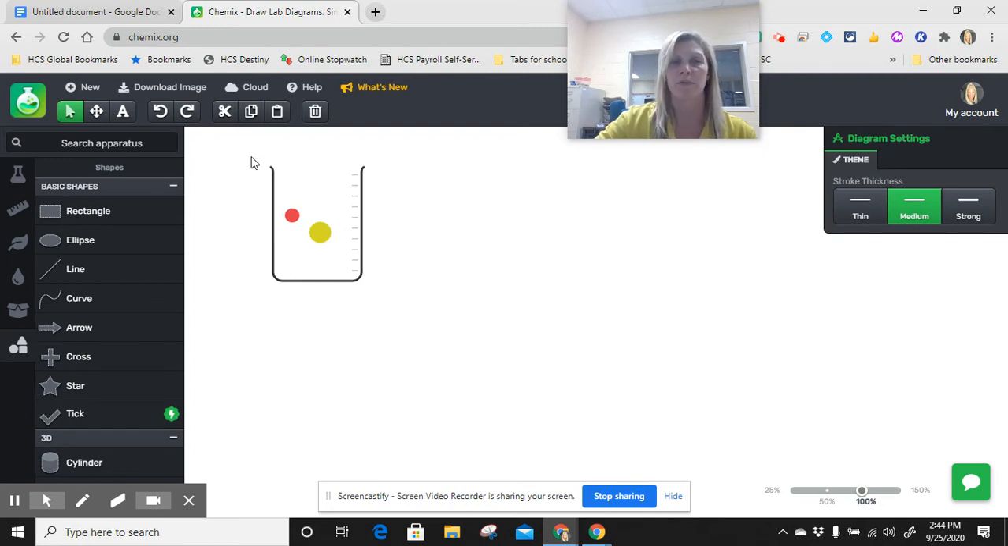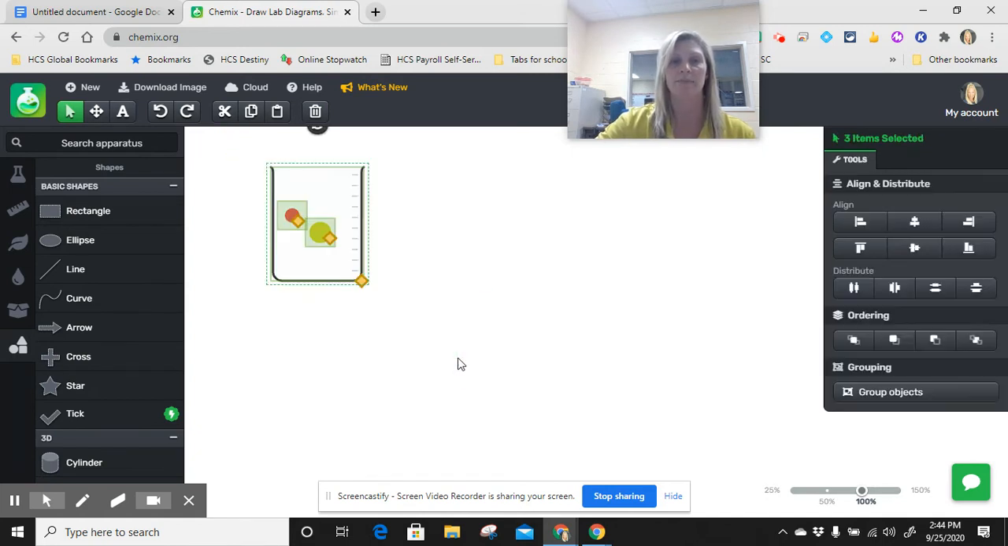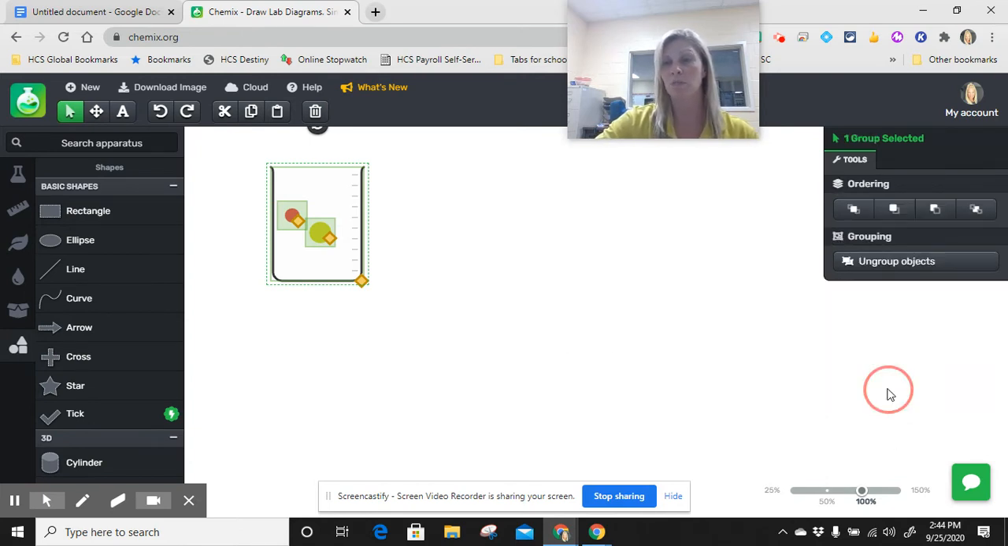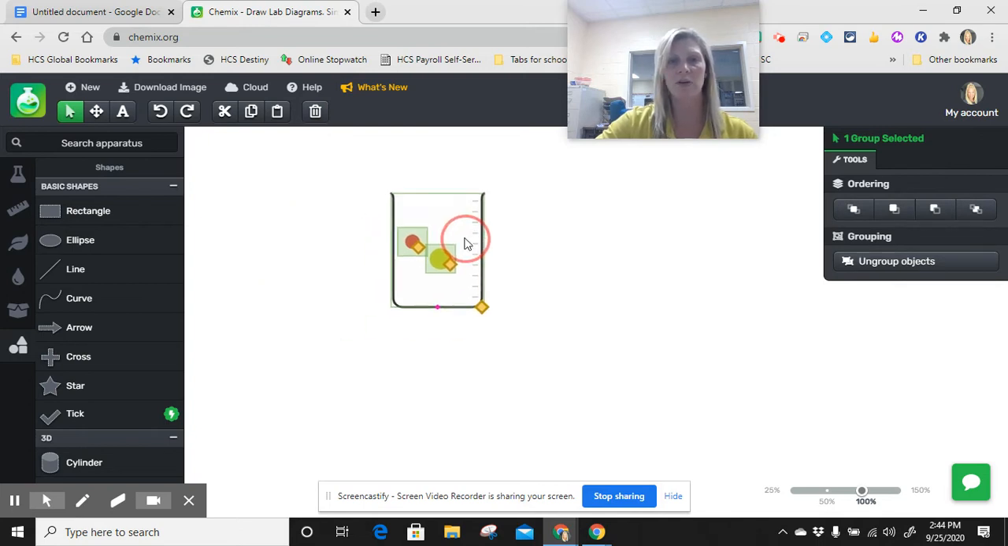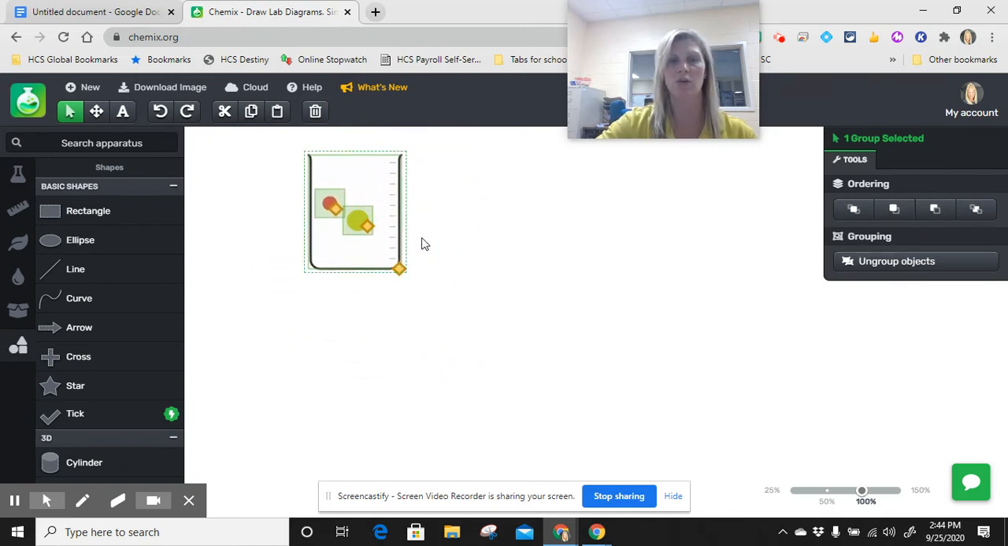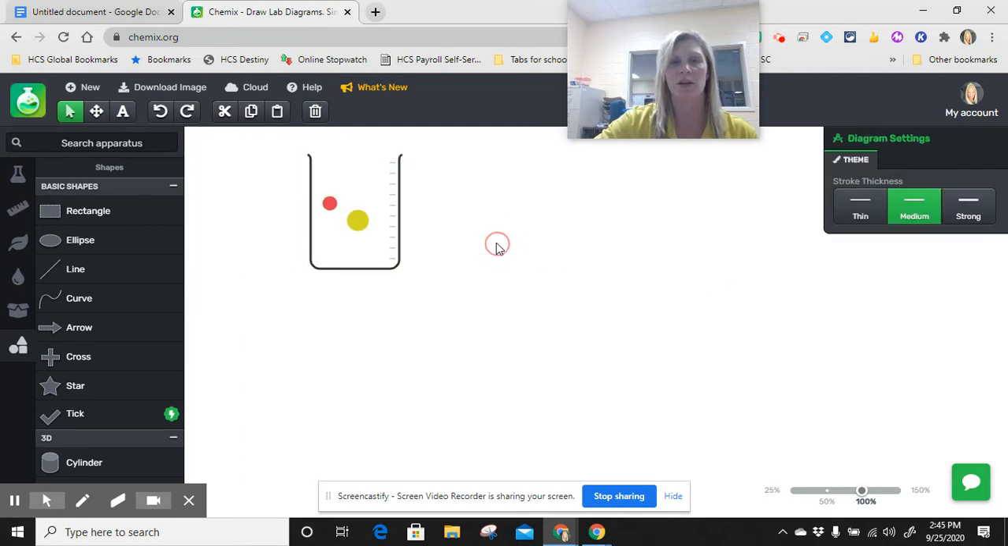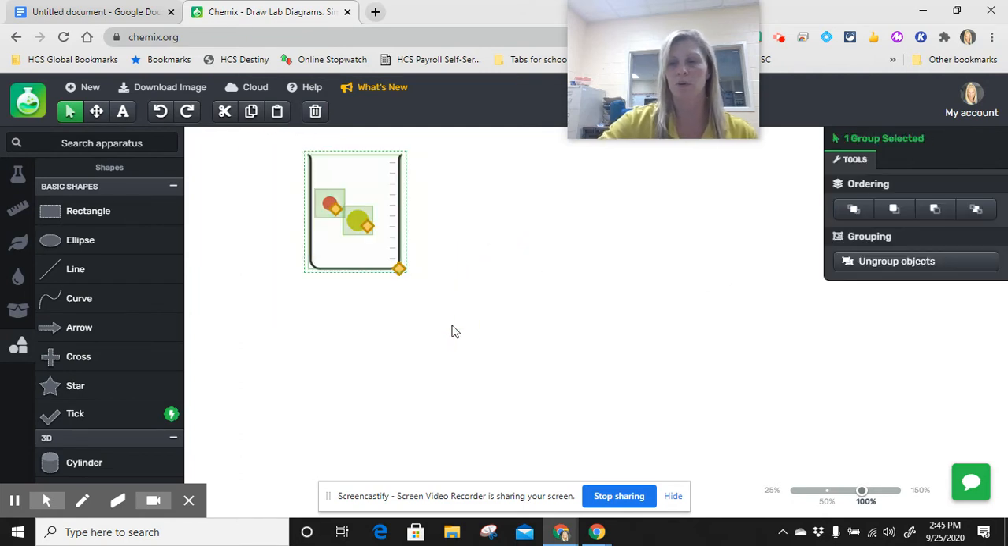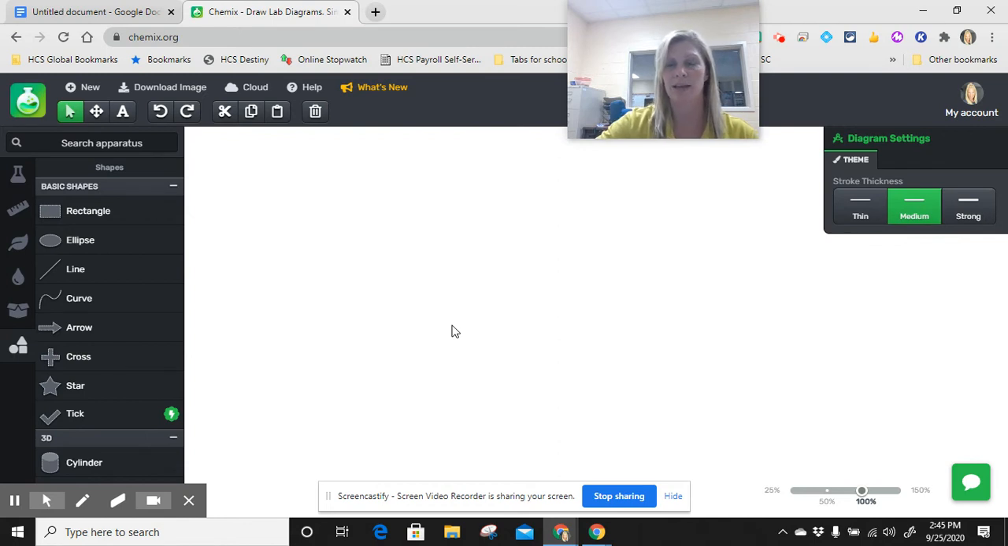Again, if you ever needed to delete it all or select it all, you can just take your cursor, right click and drag it, highlight it all, and then you can either group it. So you can group it all together. So if you hit group objects, now you can move it all as one thing. It's all grouped together. So kind of a neat little thing that you can do as you're going through and playing around and making these.